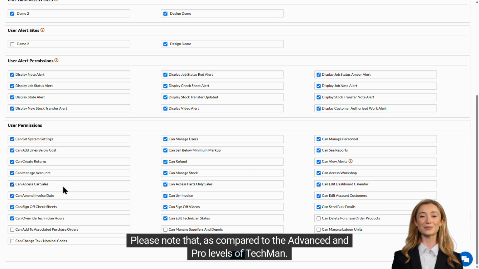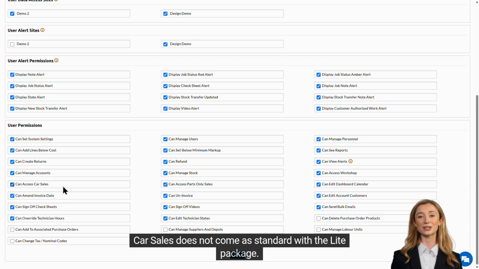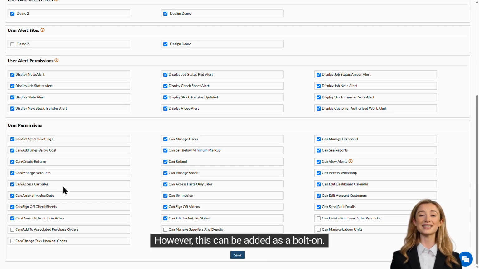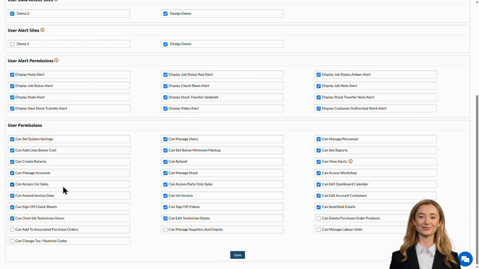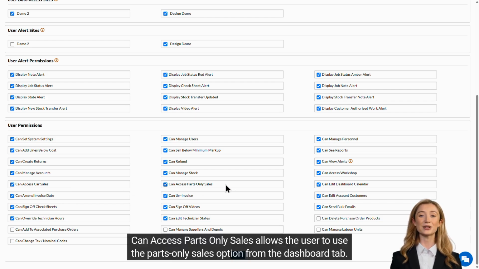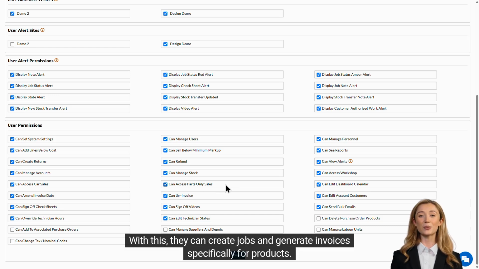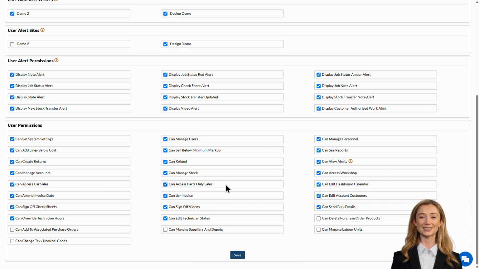Please note that, as compared to the Advanced and Pro levels of TechMan, Car Sales does not come as standard with the Lite package. However, this can be added as a bolt-on. Can Access Parts Only Sales allows the user to use the Parts Only Sales option from the Dashboard tab. With this, they can create jobs and generate invoices specifically for products.